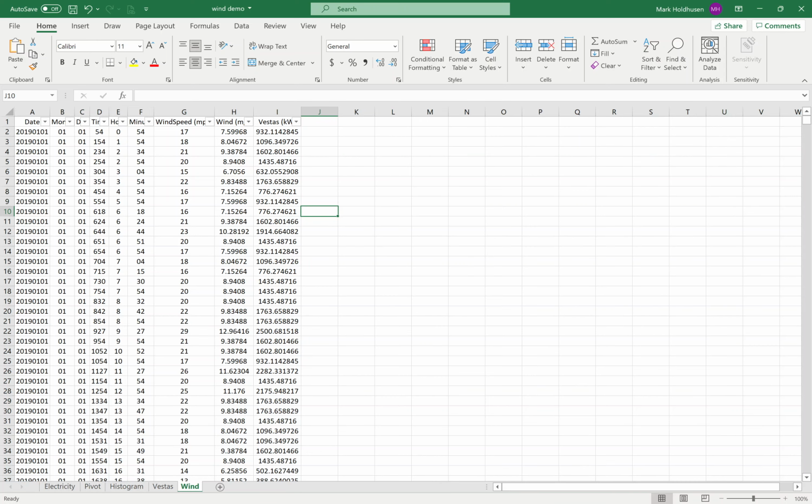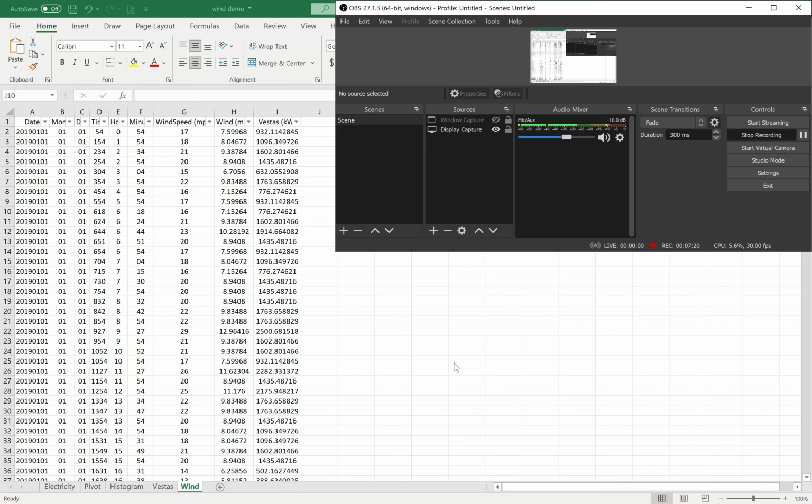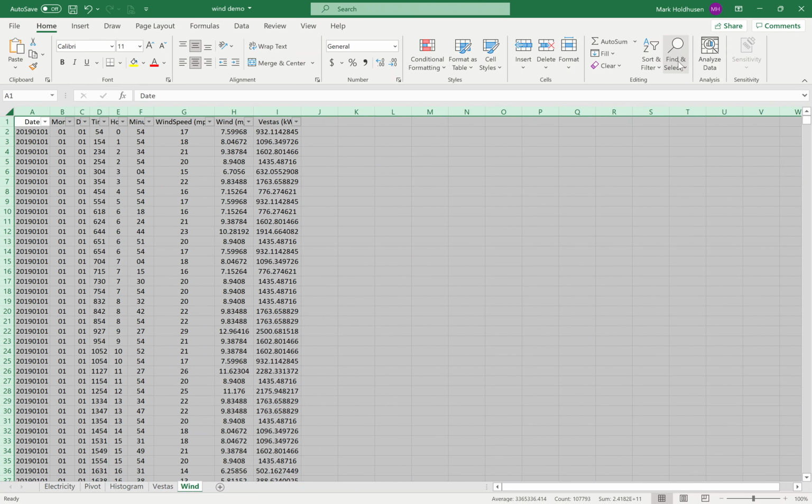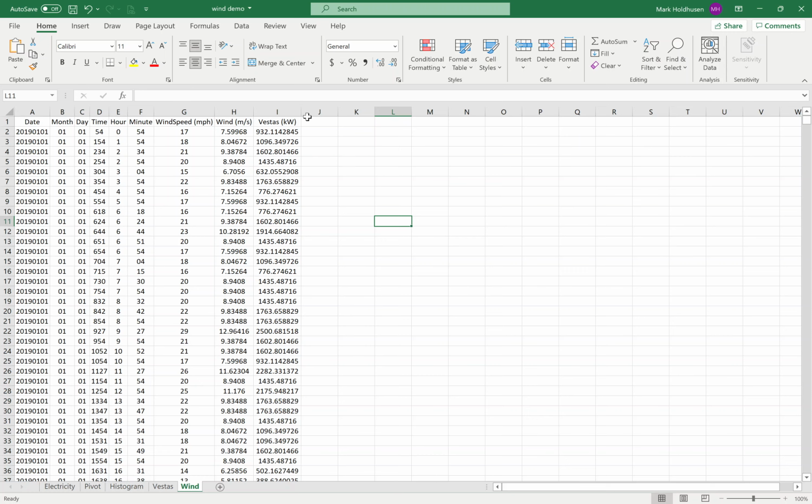Let me quickly see how long this video is going, see how much more time I want to spend. I've got time. So what I'm going to do now is turn off my filters. Because power is one thing. What I need is energy, which is kilowatt hours. So I need to take this value by the number of hours that that wind speed is being applied.